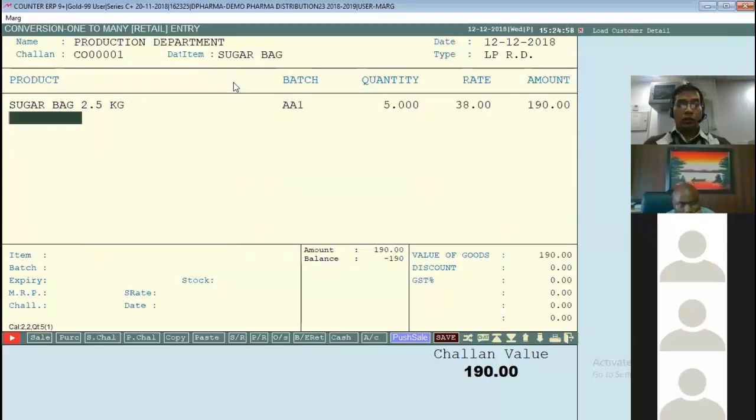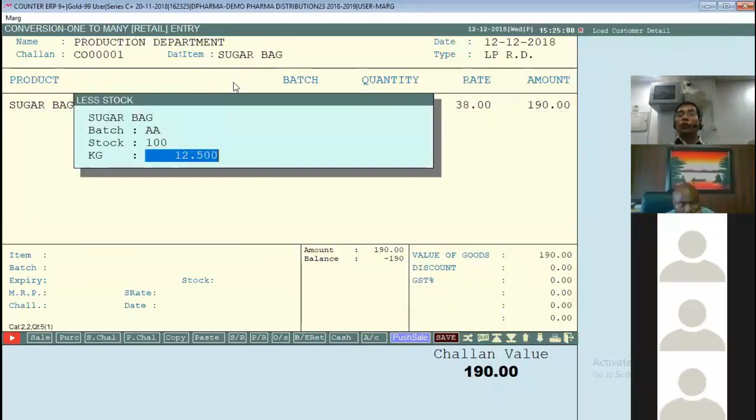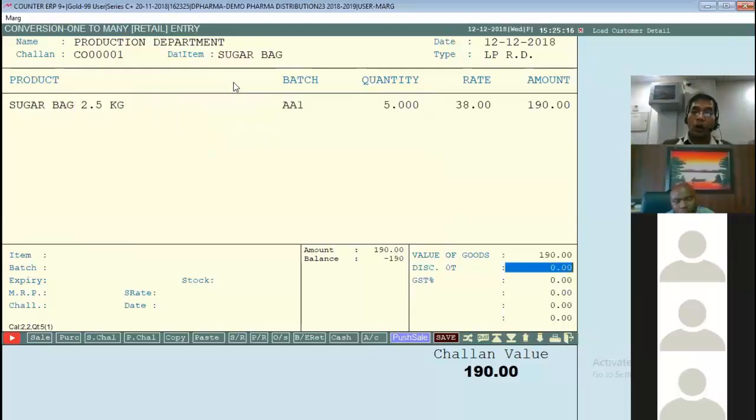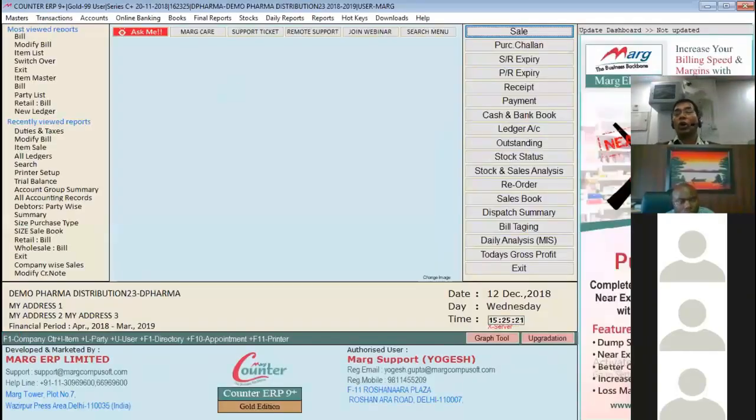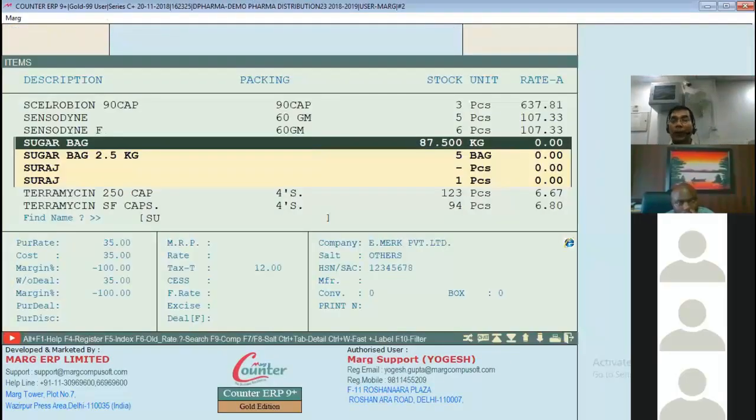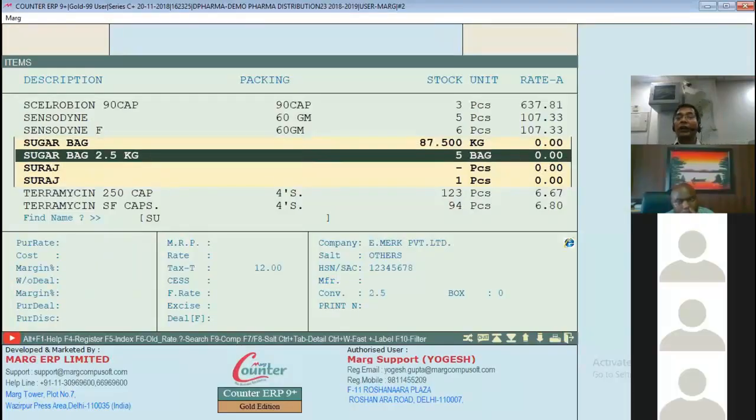Look at that. When I save, my software shows me the total kg is 12.5. I repeat my words. I made 5 bags. One bag contained 2.5 kg sugar. So total sugar reduced from main sugar is 12.5 kg. Now I save it. Now I show the stock. If I see the stock, now total sugar should be 87.5 and bags are coming 5.